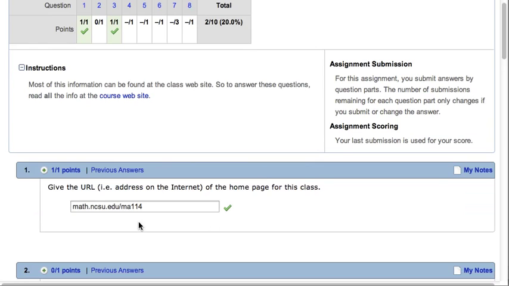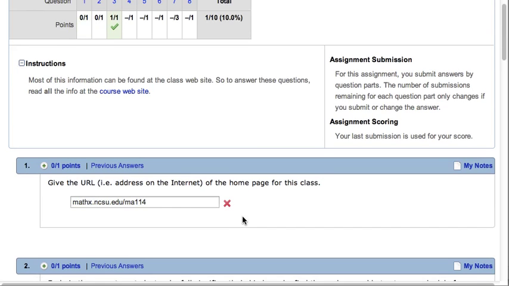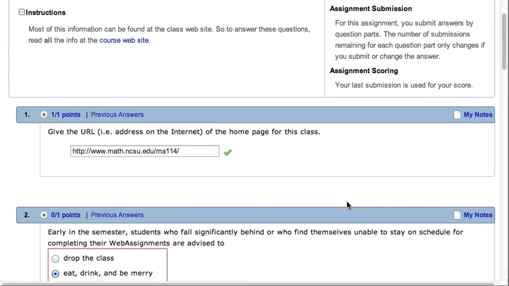I already have it right, but I'm going to change it to something that's wrong. Let's just type something that obviously won't be correct and submit the answer again. And of course now it's graded as wrong. I'm going to change it back to a different correct answer. There are a variety of answers that would be accepted as correct here. Submit again, and that's an alternative correct answer.